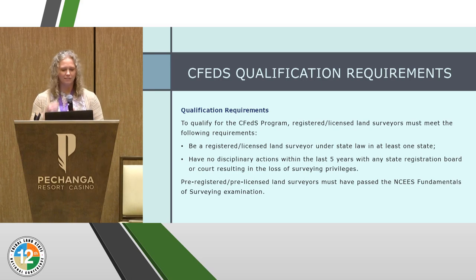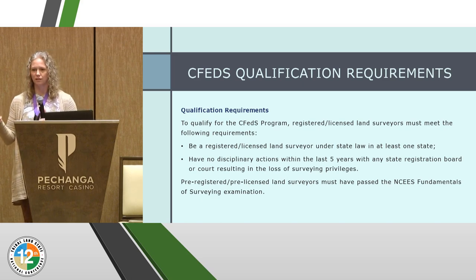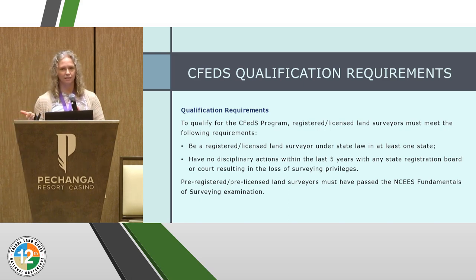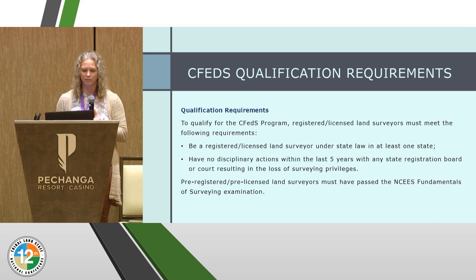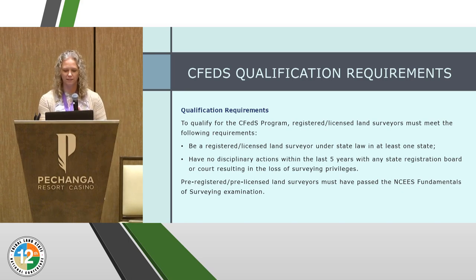So some of the things for the CFEDS training program: the surveyor must already be a licensed, registered surveyor in the state that they are working in. And they can't have any disciplinary actions against them within the past 5 years. So if they meet those requirements, then they can apply for the training program. And I've got another slide that shows a little bit more about what sort of training they receive.